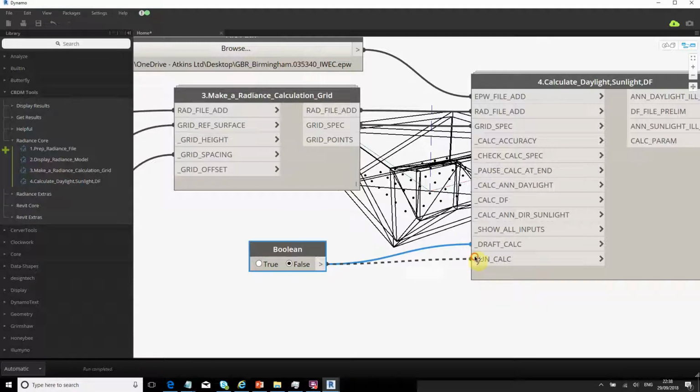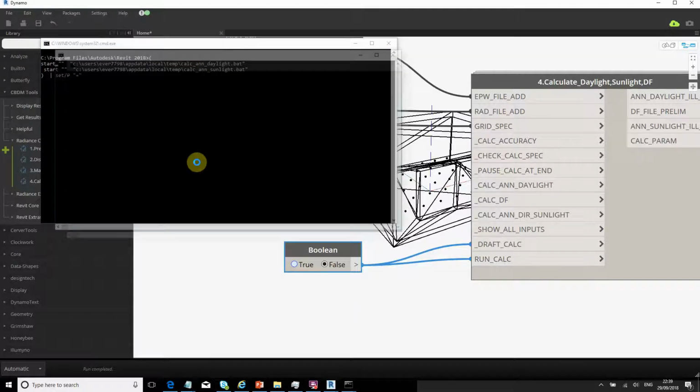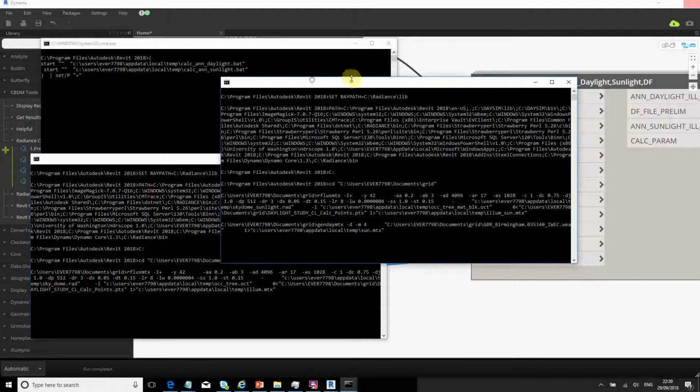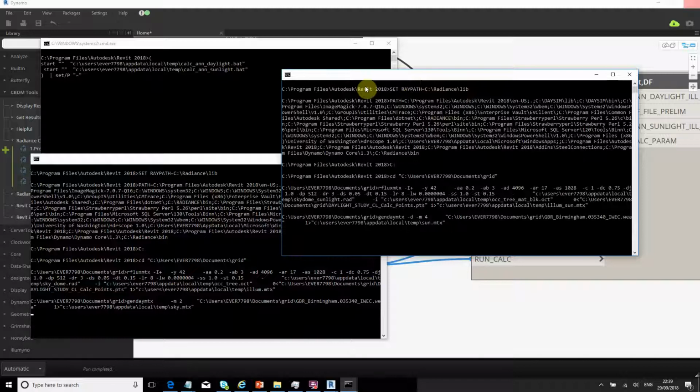It turns a 2-minute calc into a 30-second calc. So it's useful to flush your calc through and just check everything passes the common sense rule. So when you run it now, this is Radiance running. And what I've done here is set it up so it's basically running a daylight calc and a sunlight calc at the same time.